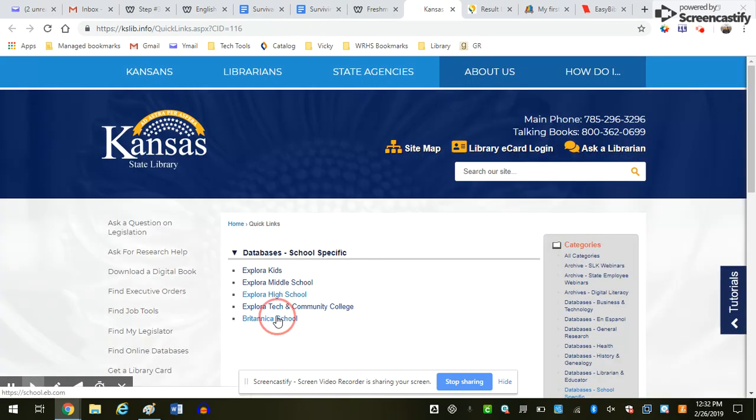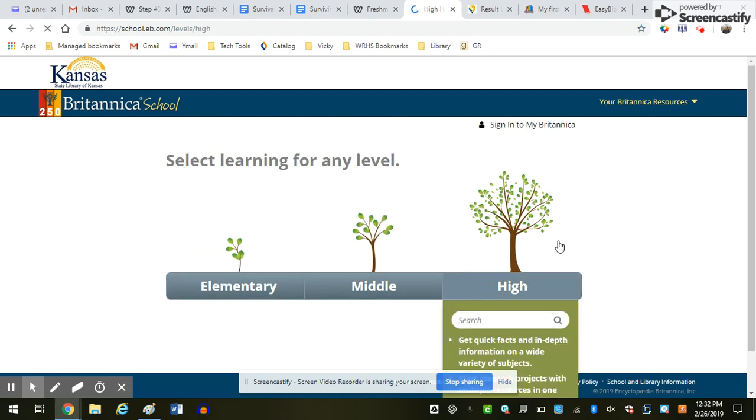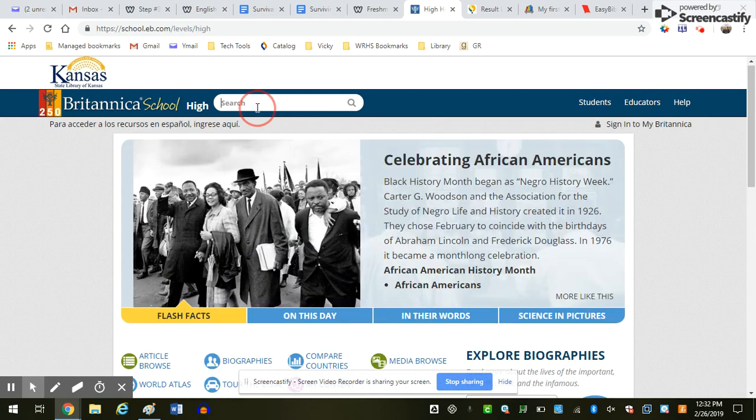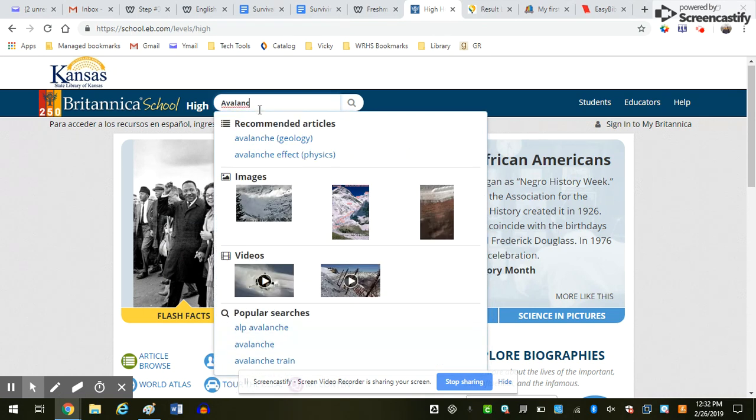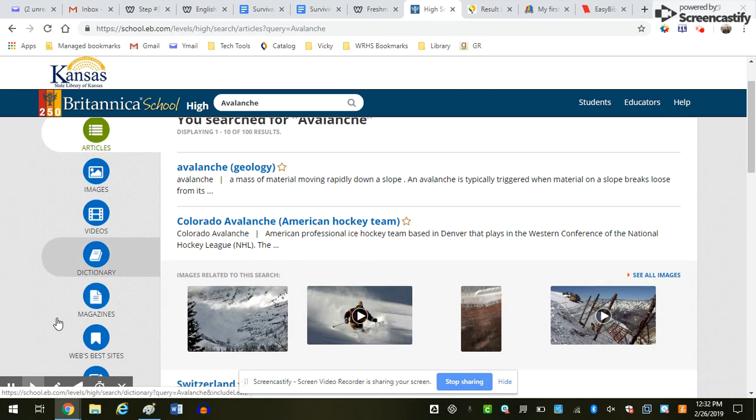So if you follow this link to Encyclopedia Britannica and you click on Britannica School and select high school, we can search in the box avalanche. So Encyclopedia Britannica has lots of resources, and along the edge you should remember that you can select. So I'm going to click on images.